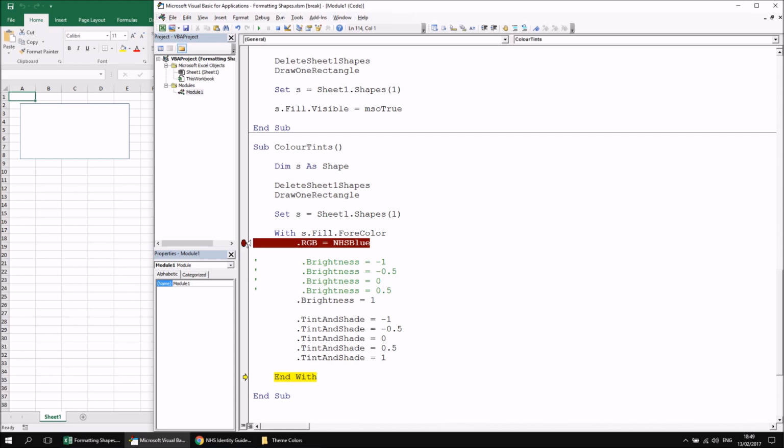I don't know. It doesn't change the base colour basically. So just be slightly careful of using brightnesses and tints and shades. Each can have an effect on the other, of course. So just to make you aware of that. In reality, again, I'm not sure whether you're likely to use that.